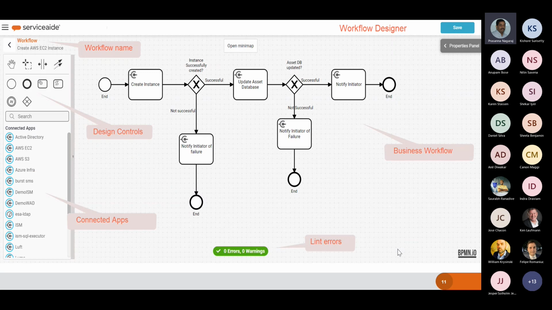This is the designer which we would be launching. We'll be going through that. So this is how the designer would look. It has the workflow name. Here, create AWS EC2 instance is the name of the workflow. And this is the design controls. We have the start, stop, and then these are the service task, script task, error boundary, and this is the decision box or the gateway where you would have the controls available. So these are the design controls.